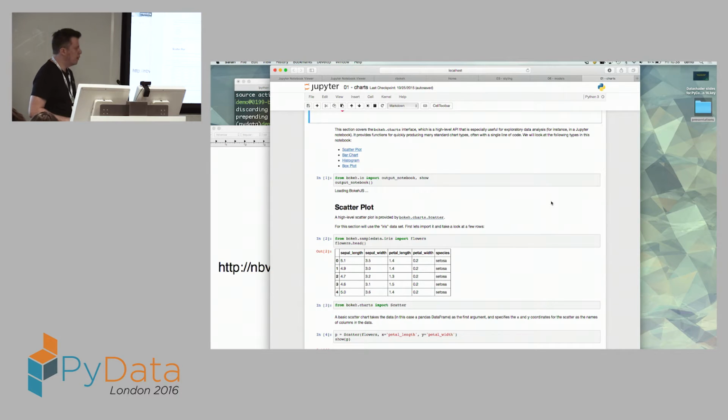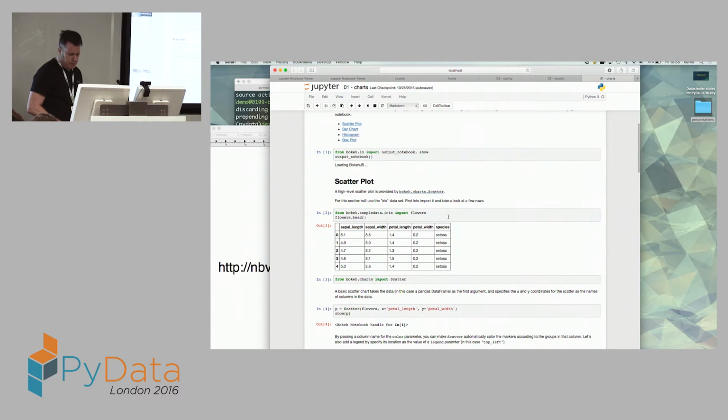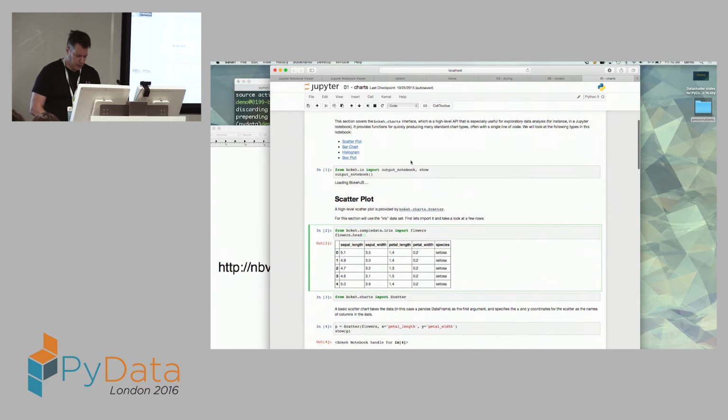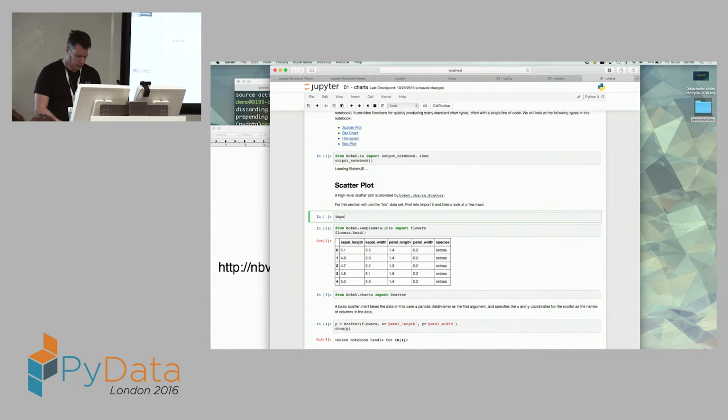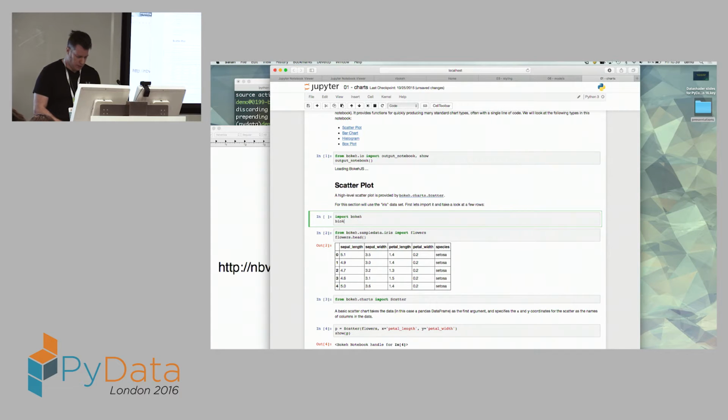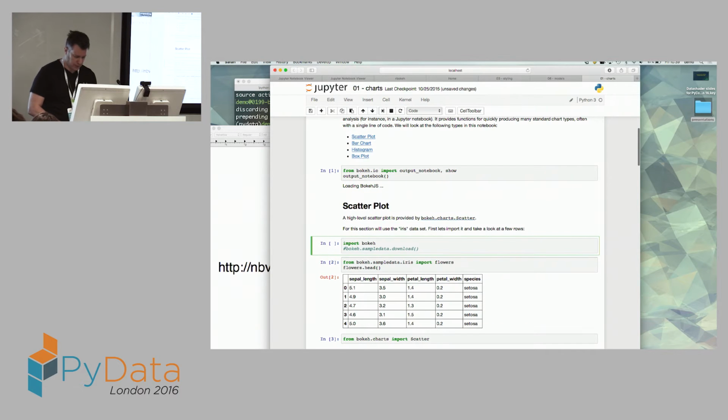But let's take a look at a couple of charts that are very common. So first thing is you might want a scatter plot. So we have some data here. Built into Bokeh is this data set, the iris data set. And by the way, if you need to download this data set, the way you can do that is this. Let me insert a cell above. So if you import bokeh, and then bokeh.sample_data.download(). I don't actually want to run this because I've already got it downloaded, but that's what you would do. Make this font bigger as well.